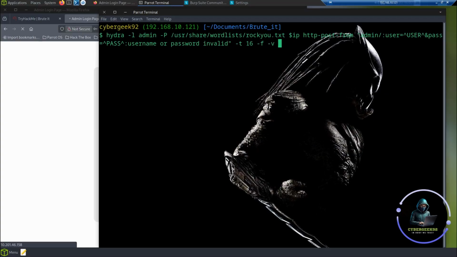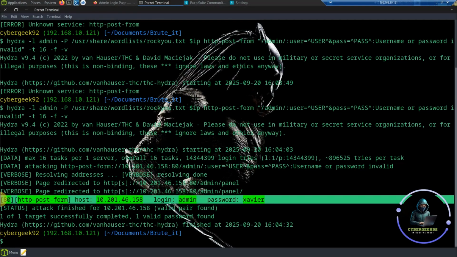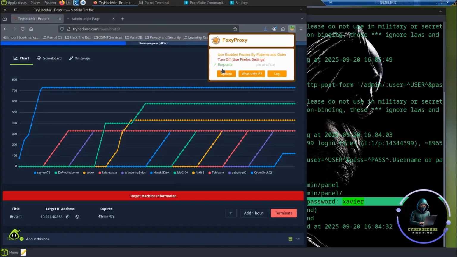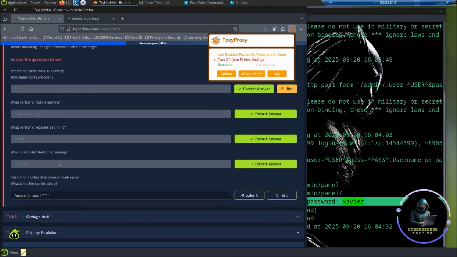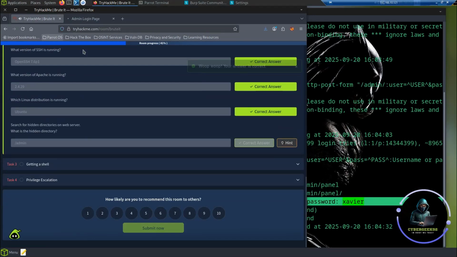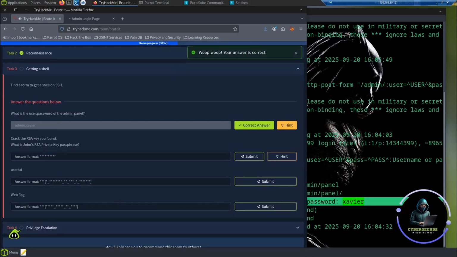Let me see what's going on. Booyah. Okay, so it works. So we have admin and Xavier. Let's go back. Now we can turn this off. So now we can go back here. We can do admin because that's what we found. Correct. Now let's move to getting a shell. What is the username and password? We have admin, Xavier.